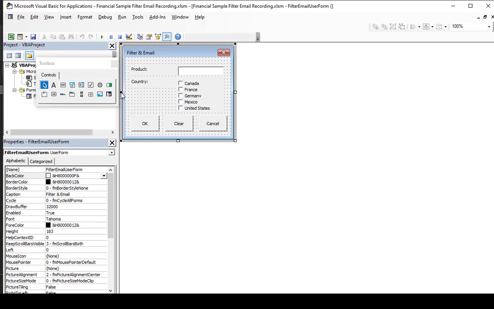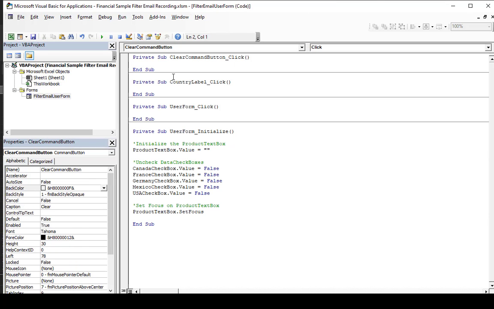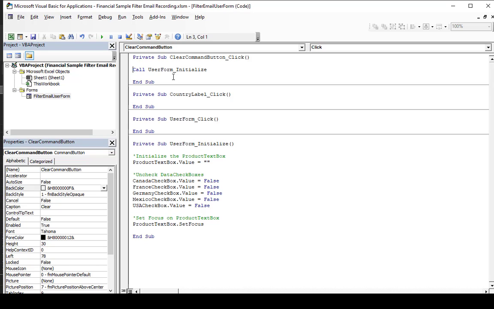Next thing we want to do is write the code for the clear button. What we want this to do is when we hit the clear button, we want all of the values we put into the form to go away and go back to our initialize. We've done this before in other tutorials. So we'll call the user form initialize subroutine. And then we also want, when we hit this button, the filters to clear so that we don't need to go back and manually reset those each time.